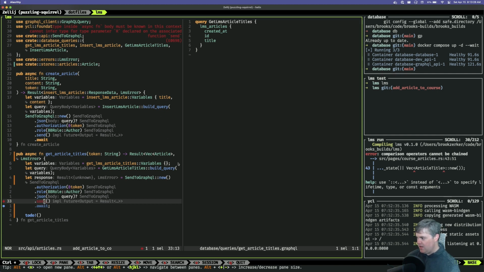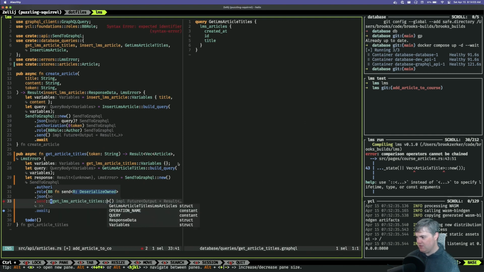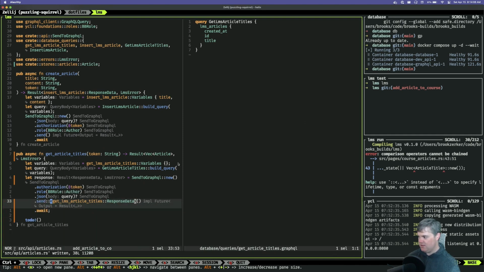Okay, so, oh, right. So the JSON, when we, oh, the send. When we tell send, it needs to know what the type is because it takes in that R to convert it. And it was fine otherwise because it didn't know what to do with it. But I need to convert it over. So this is going to be the get almost article titles response data. So now I have a result with the response data.